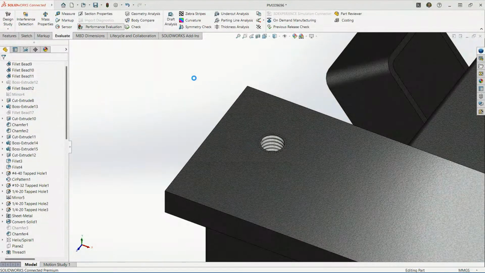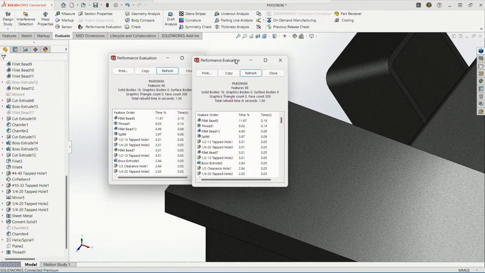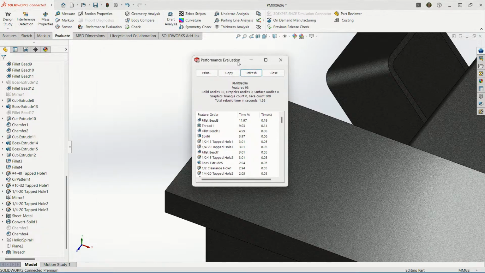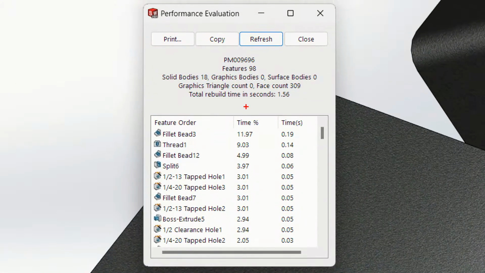When you load up your performance evaluation, it's going to tell you some very interesting things about what's happening here. Let's zoom in so we can see it a little better. It tells you the number of features you have, bodies, as well as graphics triangles, face count, and rebuild time. Notice this is 1.5 seconds of rebuild time. Every time I press Control B on my keyboard to rebuild my part, or after I finish executing a command, it's going to go through all of my features and rebuild them.